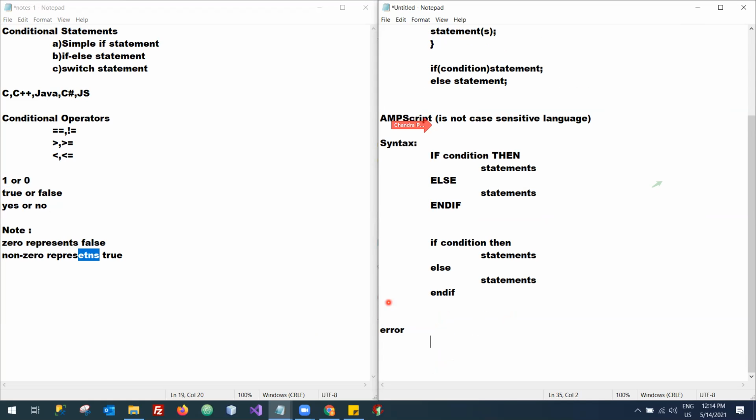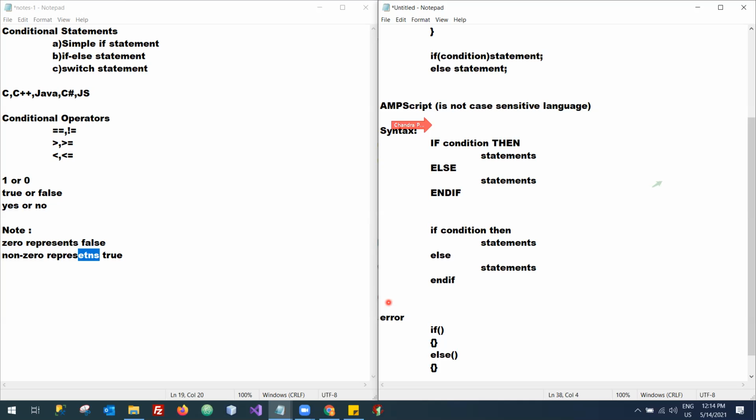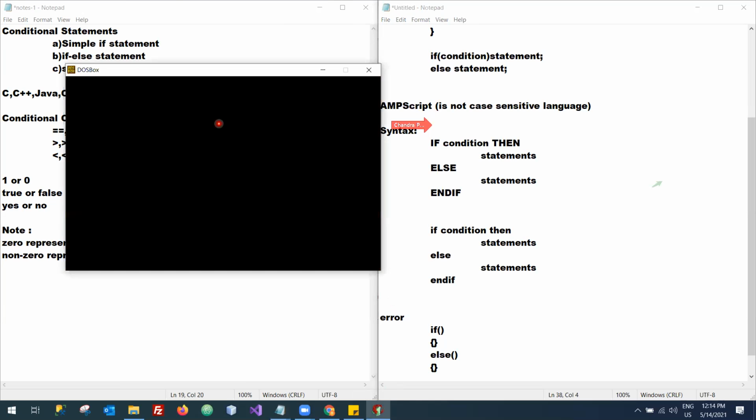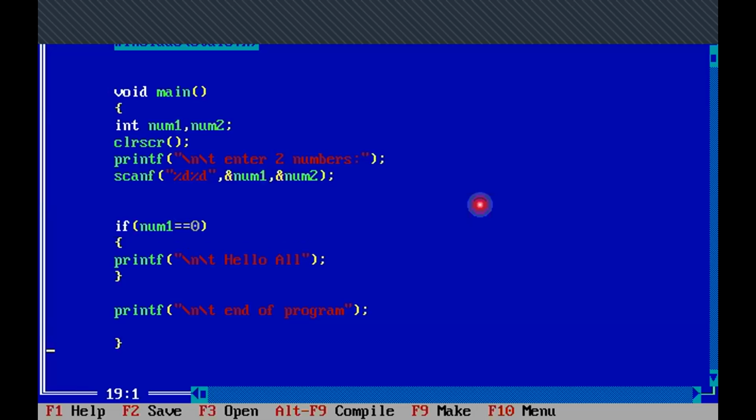I see this error very often. If, else, also. Sorry, you're wrong. Now it's time to learn the execution of it. Okay. As I mentioned in the previous video, this is my favorite editor to explain if else and switch, because C and C++ is my favorite language.